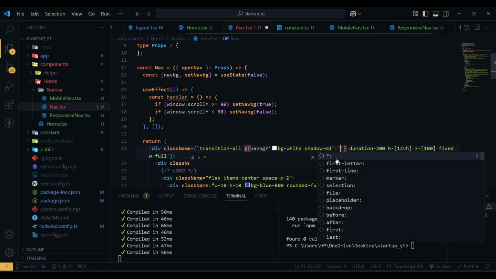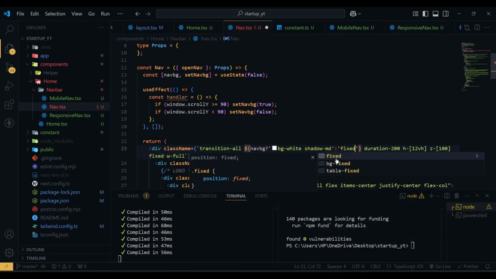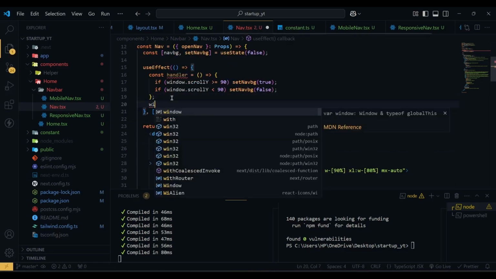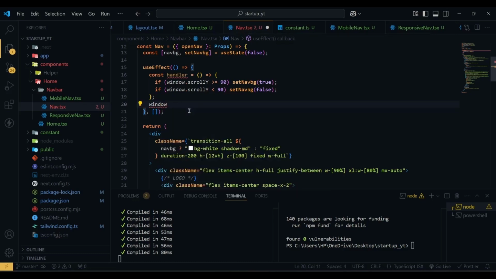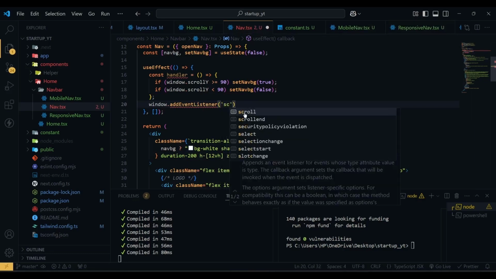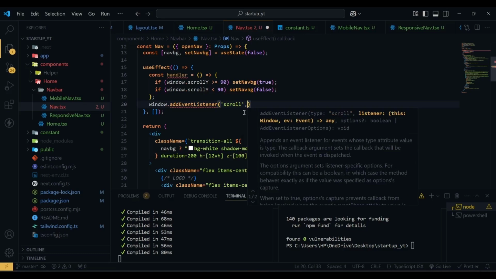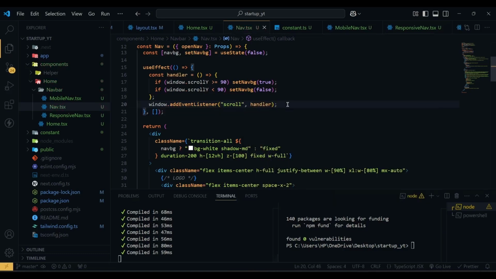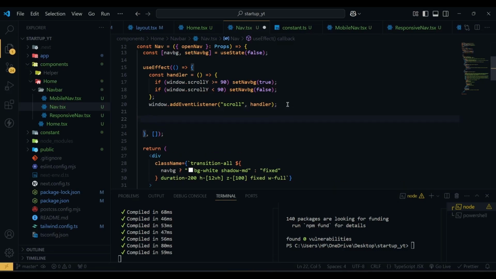Otherwise we just stick with the fixed position. Now if I hit save, here we have to add this. We forgot to add the window.addEventListener. So window event listener, specifically the scroll event listener, and we are going to run our handler. Now it's good practice to add a cleanup function to remove the event listener in the useEffect.